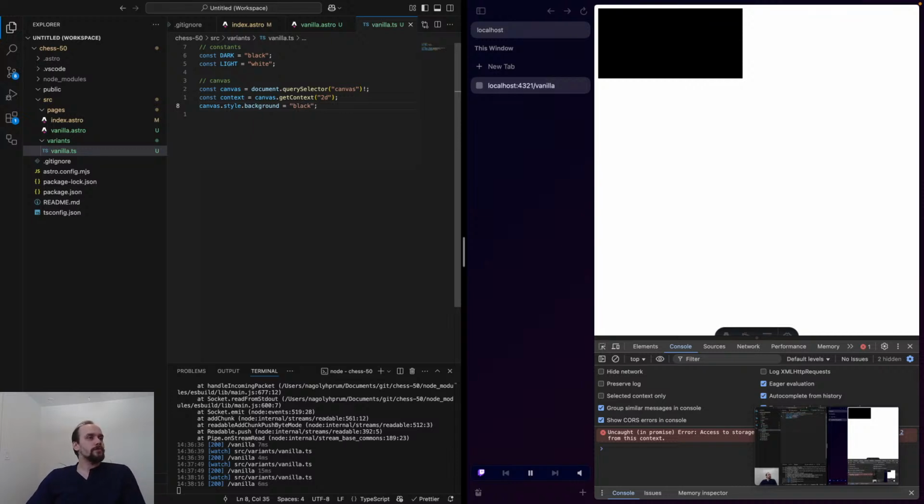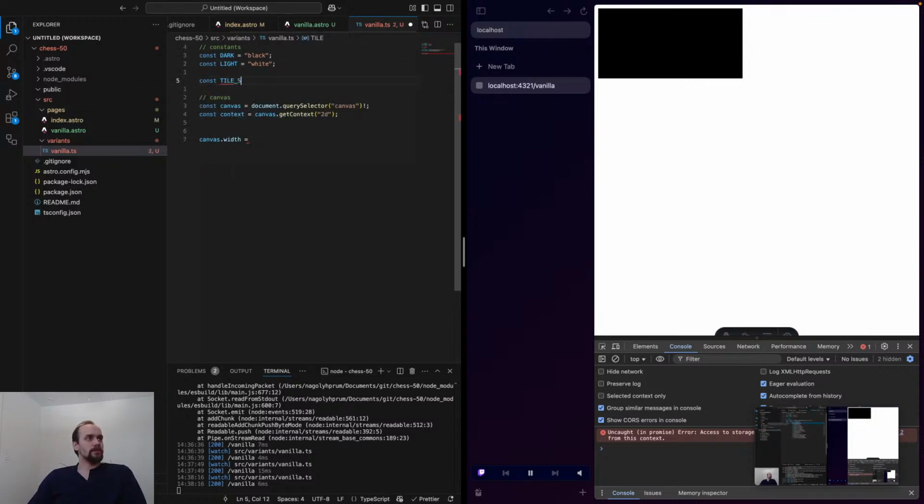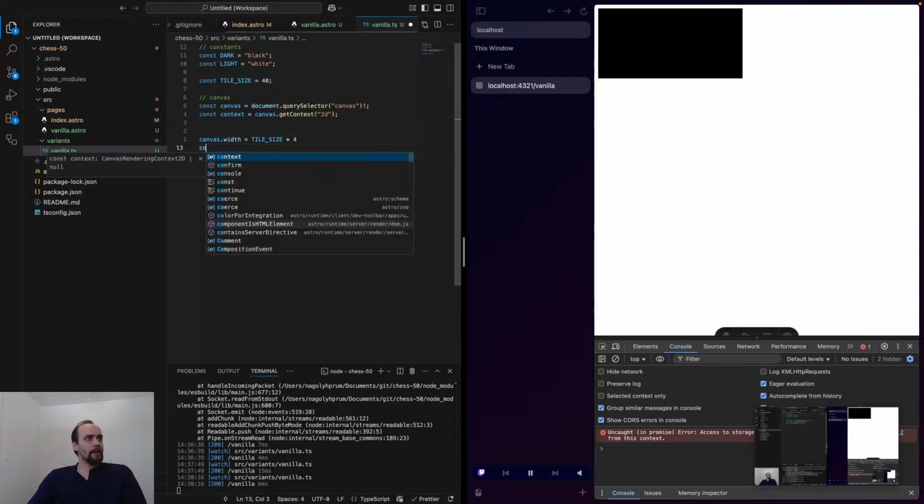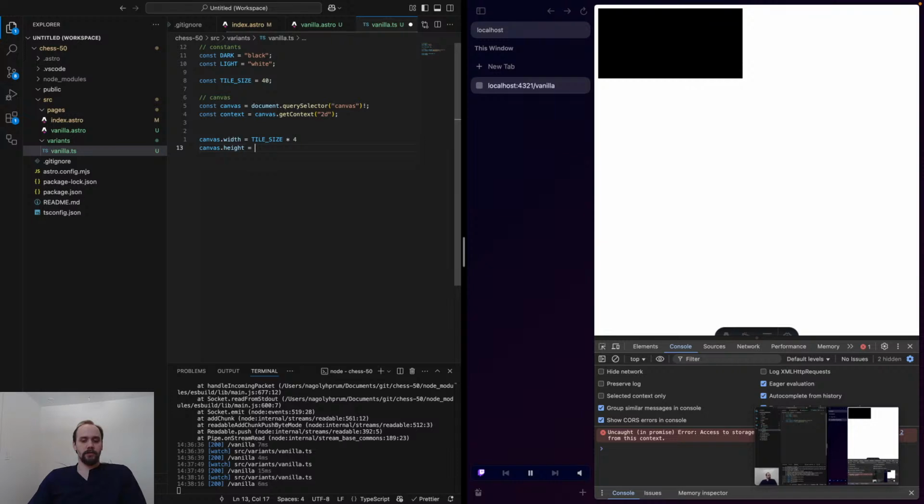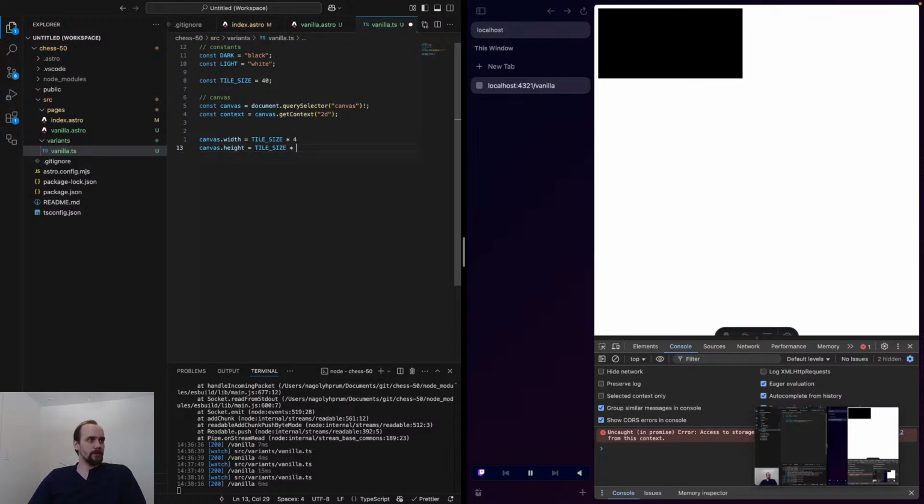So let's get rid of that for now. I'm gonna say canvas.width equals. So we're gonna say const tile size is 40. Say width is tile size times 8. Canvas.height is tile size times 8. Sorry.